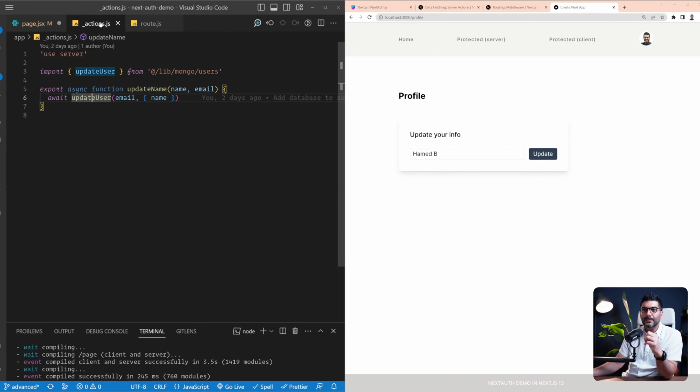So going back to our action, what we're doing inside of a server action, which is just a function that runs on the server, we're getting a name and email. We're going to call this update user function that we just looked at from our MongoDB collection, passing the email to find the user, and then this is the update document that we also pass to that function, which then goes ahead and updates the name. Okay, so this was our actions.